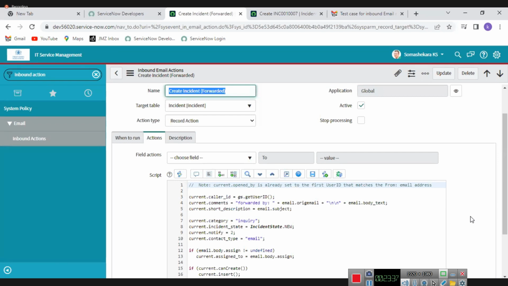Suppose Somsekhar and I discuss one issue through email only. Finally we think that we need to raise an incident, and the total email content needs to be placed in an incident. I just click on forward, mention the ServiceNow instance ID, and send it, and the incident is created. Whatever email interaction we discussed, the total email thread will be attached to the incident as well. Go for when to run.